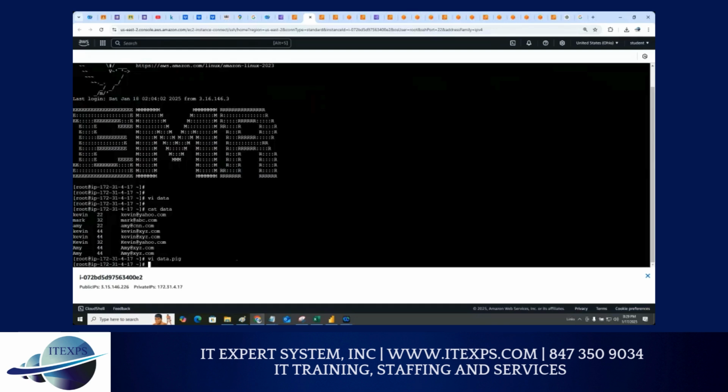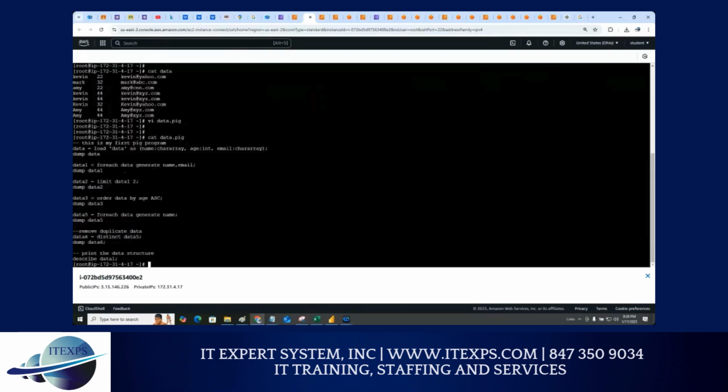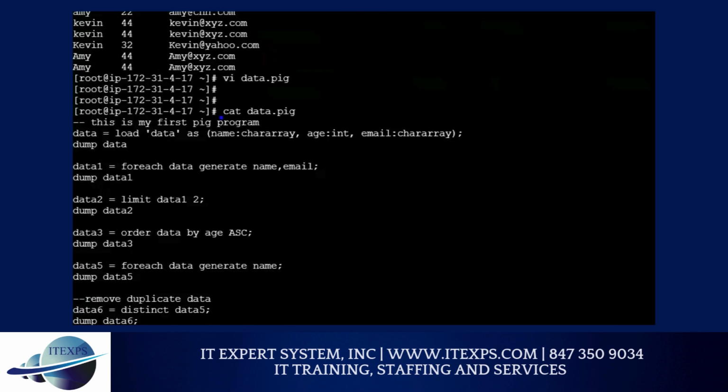Now, if you want to see that, you can say cat data.pig. So you can see the entire Pig command. Give me a thumbs up if you're able to see this.